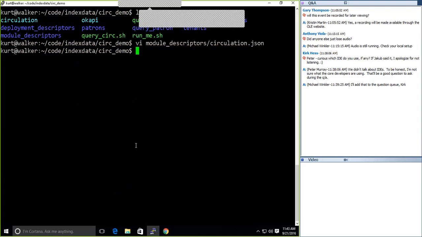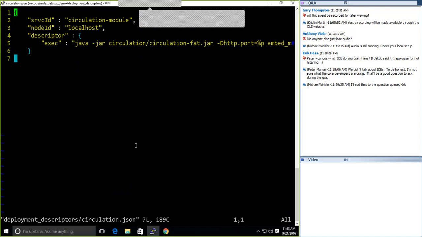And the deployment descriptor is what Okapi uses to know how to start that module. So the deployment descriptor is a lot briefer. You have the service ID, which corresponds to the ID in the module descriptor. The node ID tells you which Okapi node it's running on. In this case, we're only running a single node of Okapi on localhost. That makes it simpler. And then the descriptor itself has information for what Okapi is going to use to actually start this module. In this case, we see that the circulation module is a Java jar. So it's just a simple Java jar command to start this module here, the circulation fat.jar file.